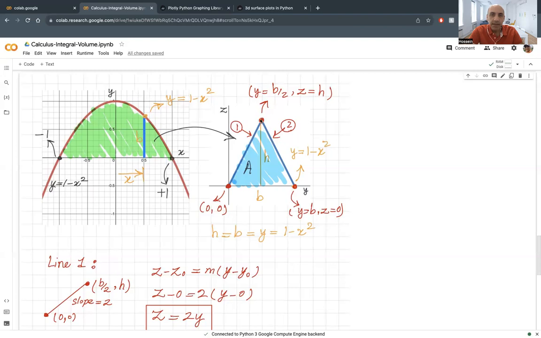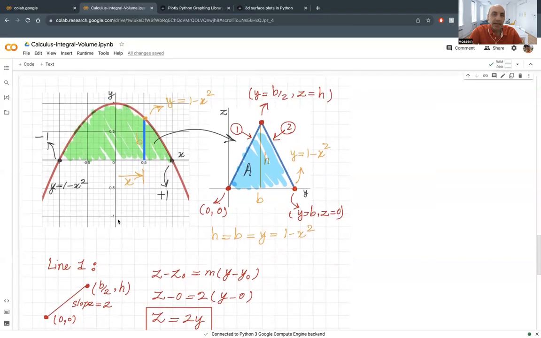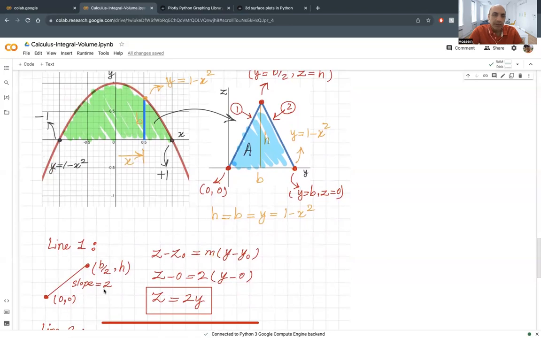Then this apex here at the top, because this is an isosceles triangle, has a y coordinate of half b, and the z coordinate is h, and we know h is equal to b from the problem statement. So knowing that, I'm trying to find the equations of these 2 lines. I call them line 1 and line 2. Line 1 is drawn between this point at 0, 0 and this point at half b and h. The slope is equal to 2.